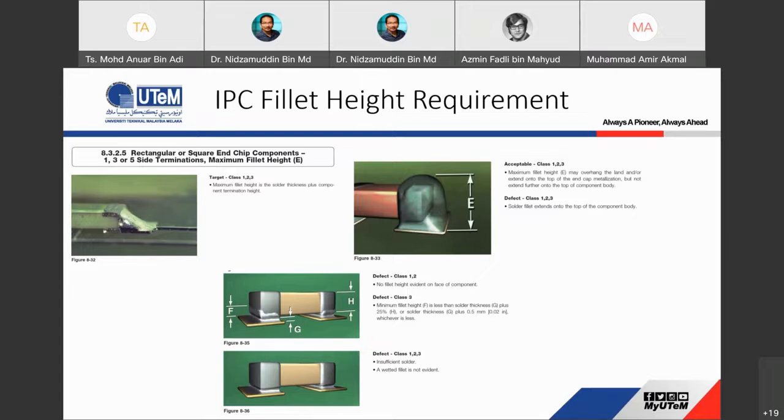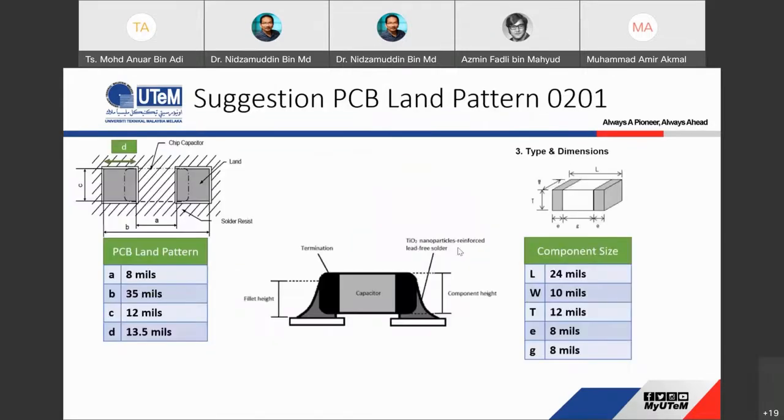Okay, so how I calculate the solder paste requirement. This is an example on an 0201 component. As we can see at the left side is the PCB land pattern, and at the right side is the component dimension. This is just an example of how I calculate.